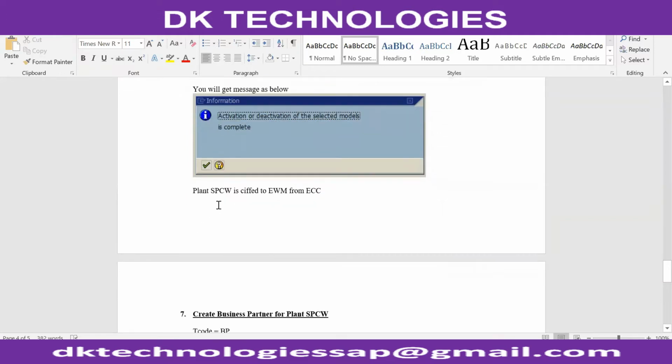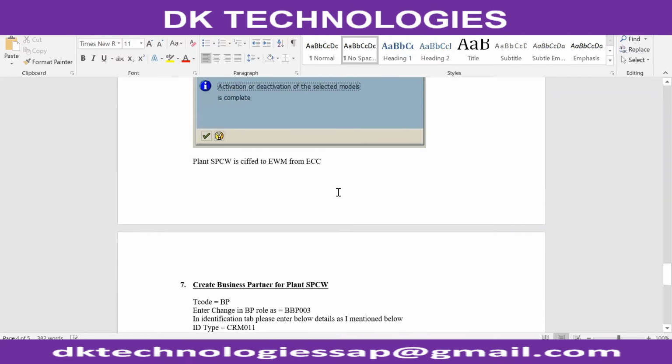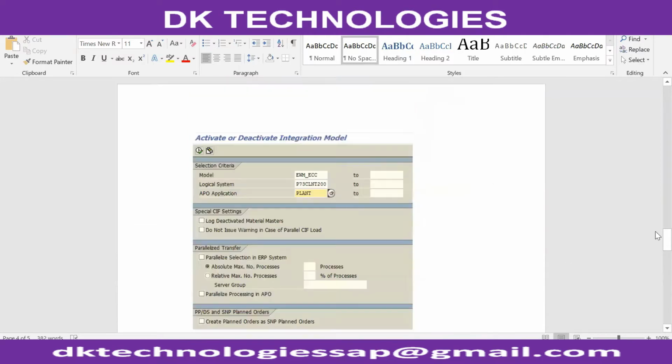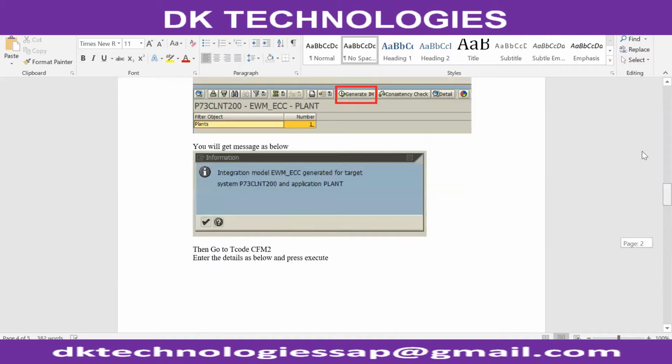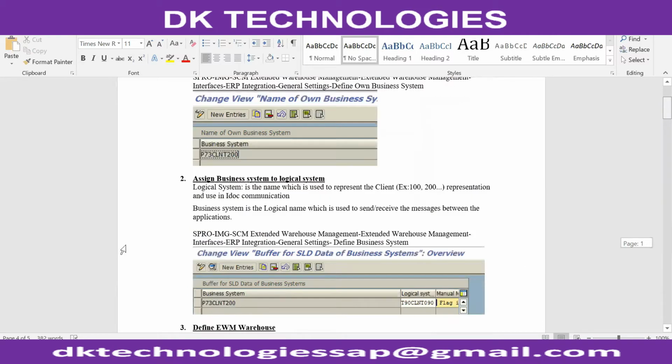Okay, that means your plant W9 is shipped to the EWM from ECC. This is step number 6. Clarification here, it is very straightforward.